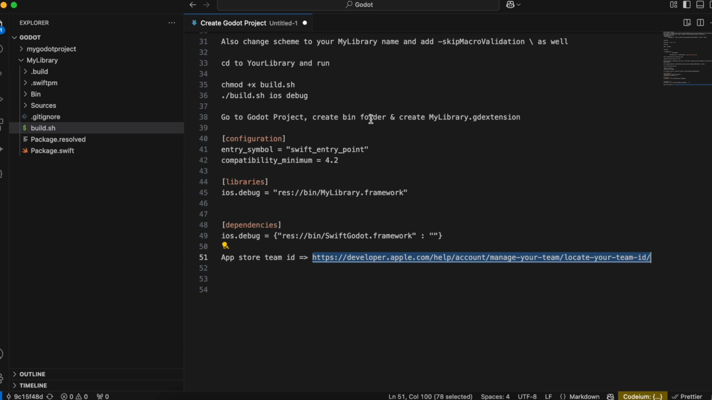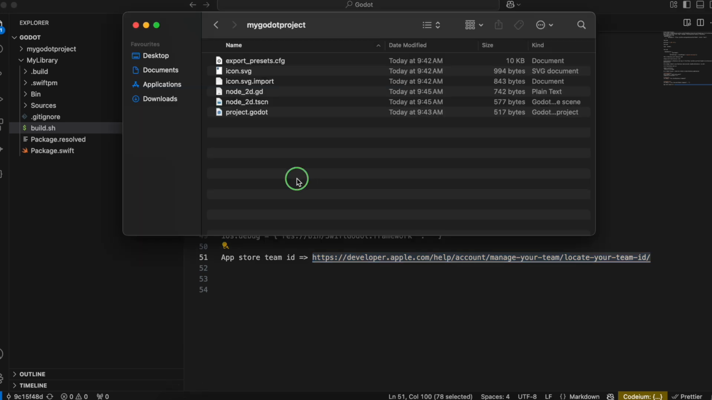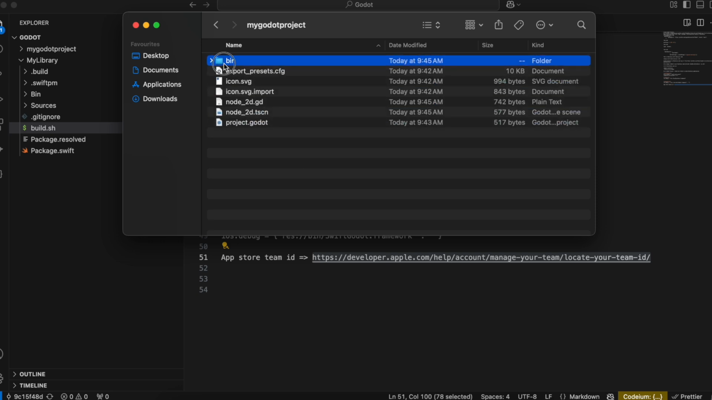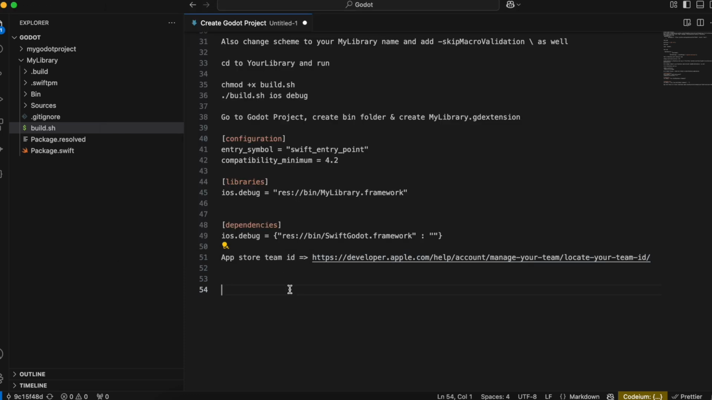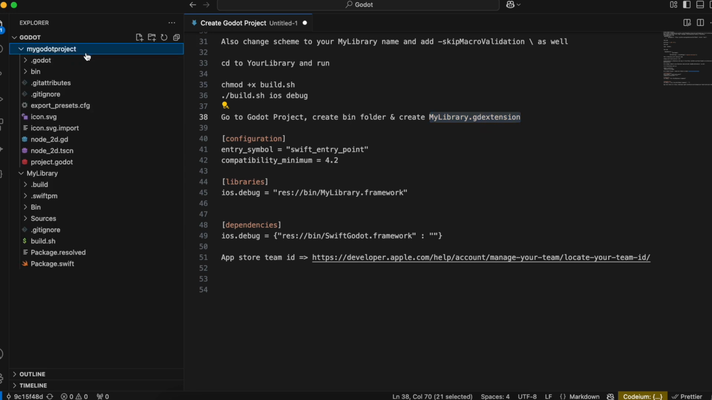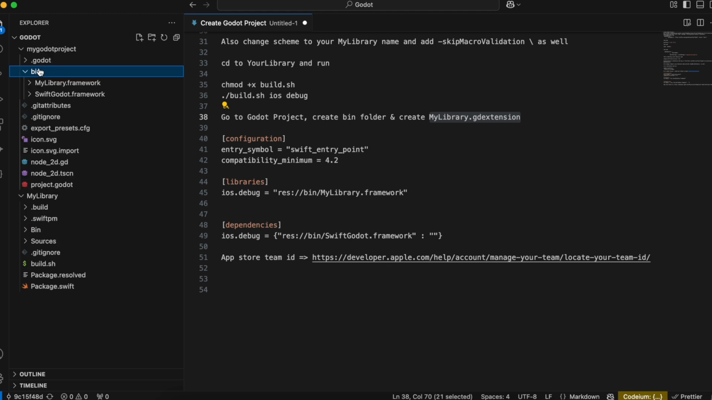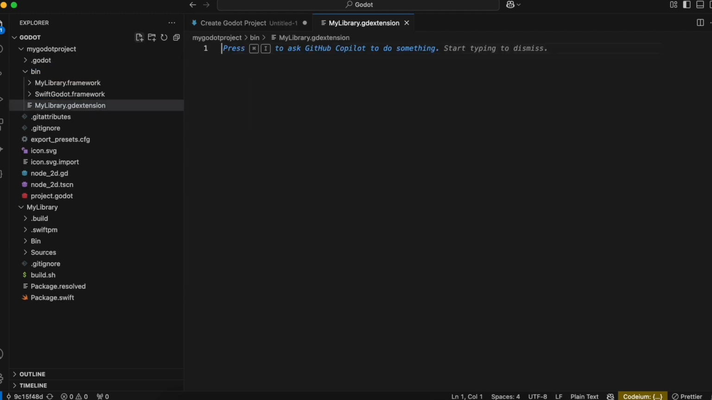We have to create a bin folder. Here I'll just create a bin folder, and inside that we just have to paste those two files. Now inside this particular bin folder, we also have to create a .gdextension file. Creating this file is a little tedious from the Godot game engine, that's why I'm creating it from VS Code itself. So go to bin, and inside bin I'll just open this.